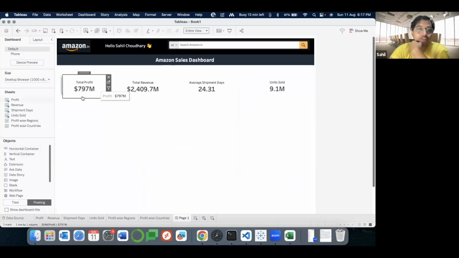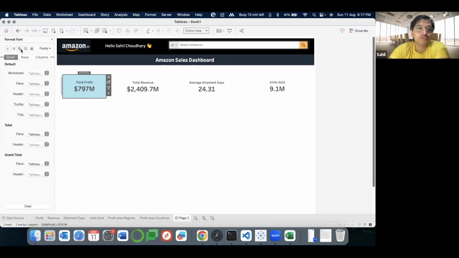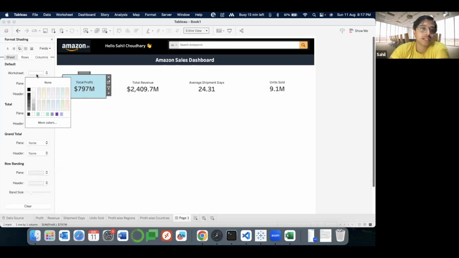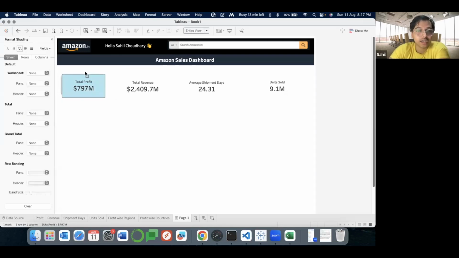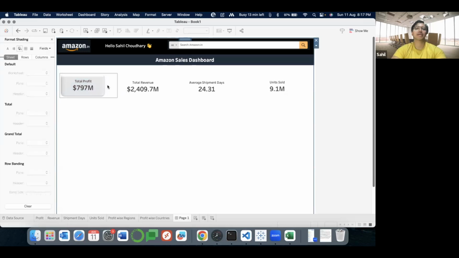Okay. As of now, this white color is coming. What I need to do is make the KPI transparent. How I can do that is simply I will need to format it. Go to formatting, click on the color of this button and just make the color of the sheet none. Okay. Now if you see, the numbers will be added behind this KPI box.